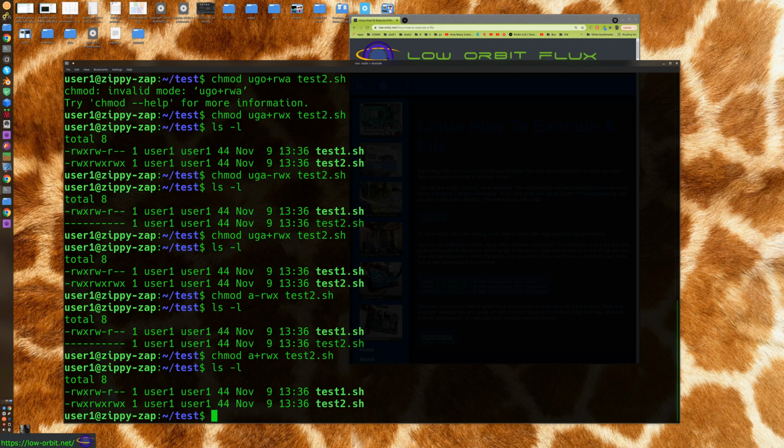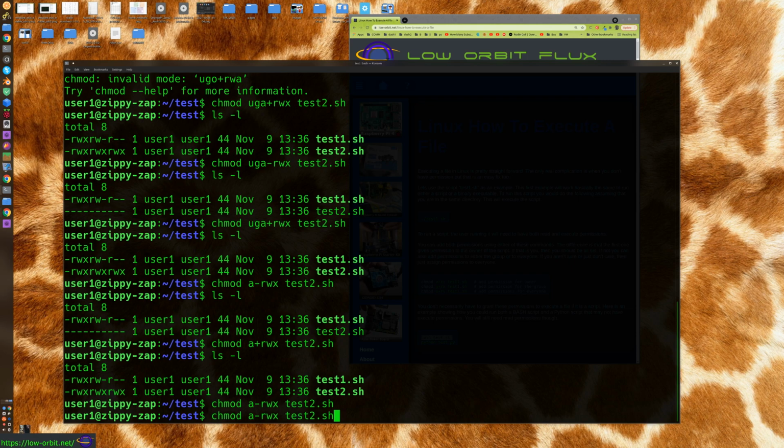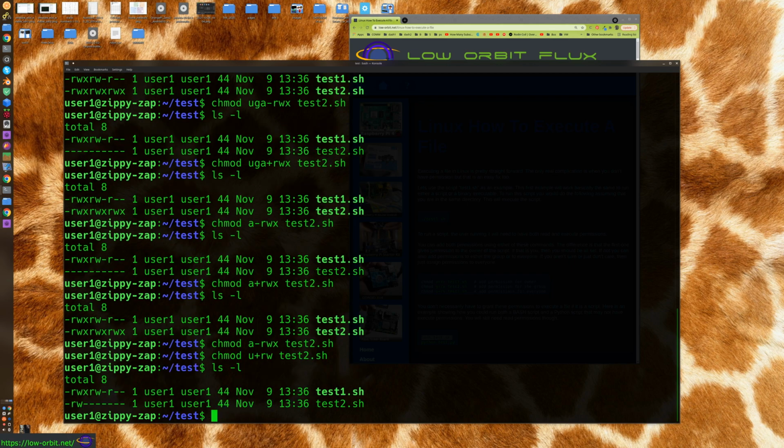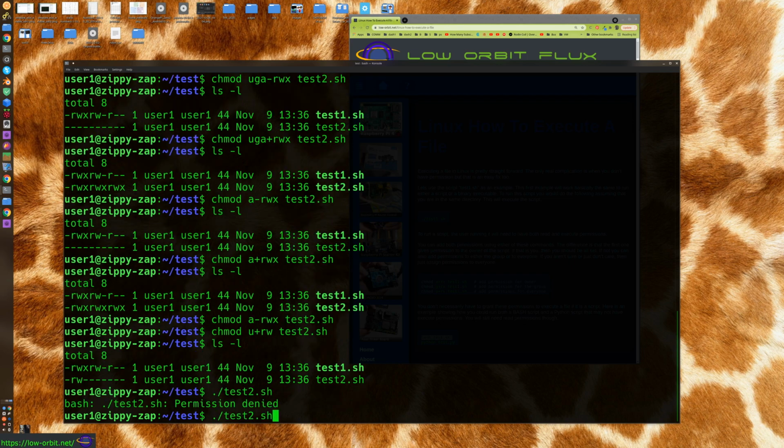Let's create a new file. Let's just remove permissions, and we're going to add for the user read-write permissions, right? So read-write permissions. Now, if you try to execute test2, it won't work, right? Now, there's another way to execute this without it being executable.